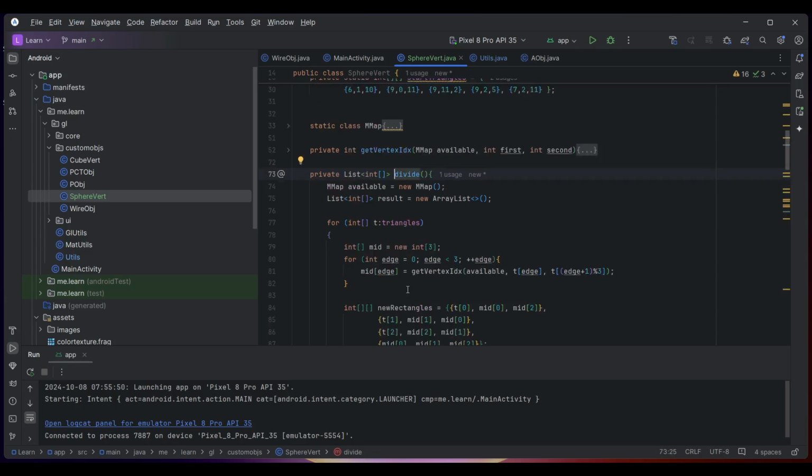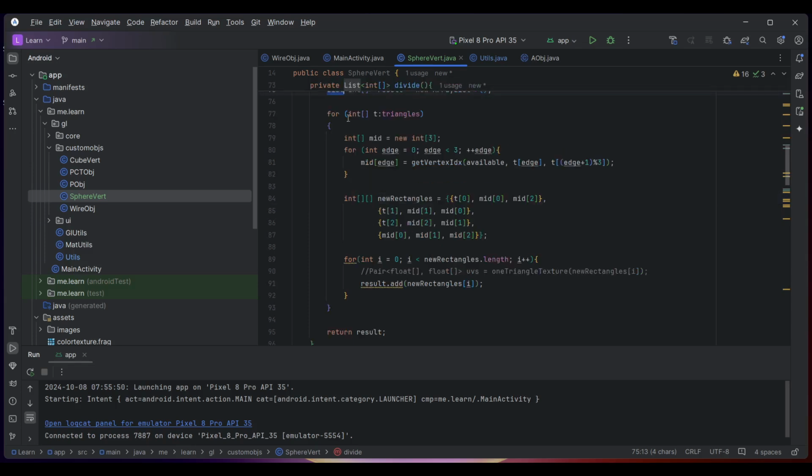So in this function divide, as you can see, first we create an instance of this map variable, because we will be now creating new vertices and have to track them. We also create a result here, which is a list of integers. So for every triangle which we subdivide, this list will hold 4 new triangles, as I explained in the introduction. So now here we loop through the triangles. So for example, in the first subdivision, we have 20 triangles, and then this t will loop through them. And then for each one of these triangles, we initialize this mid variable.